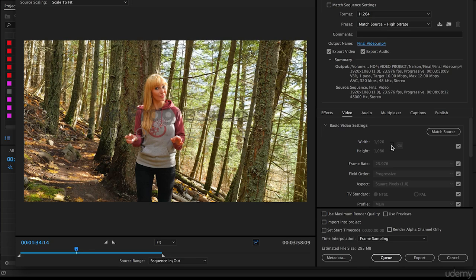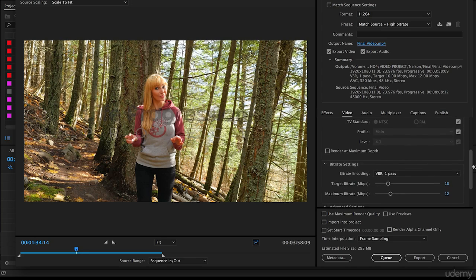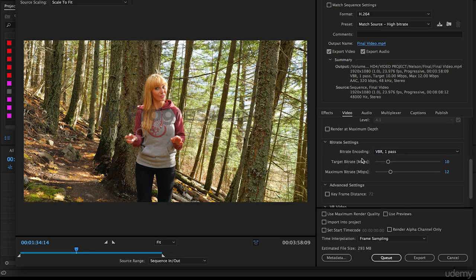There are a few things we're going to adjust down here in the basic video settings. So let's scroll down here where it says bit rate encoding VBR 1 pass. We're going to click on that and change that to VBR 2 pass. That is going to make this video turn out higher quality. Also, where the target bit rate megabits per second is, instead of 10, we're going to push 18. And where it says maximum bit rate, we're going to click and push 28.